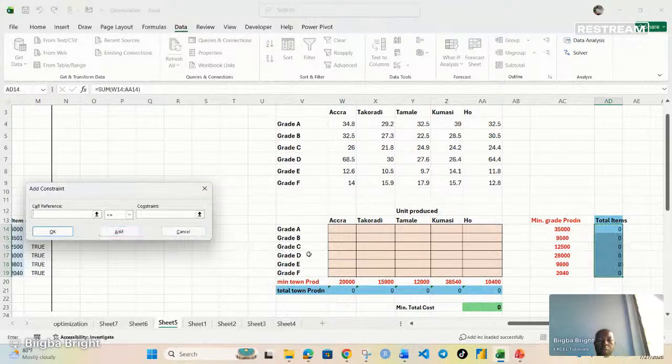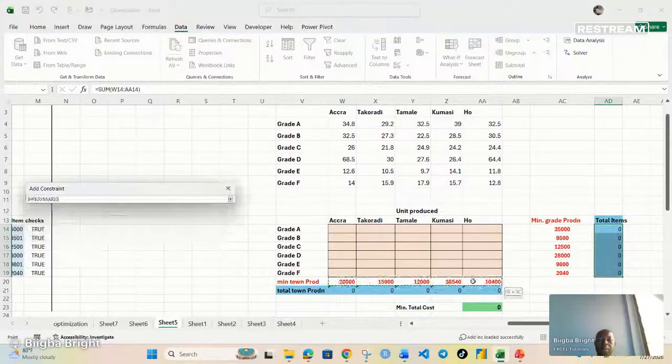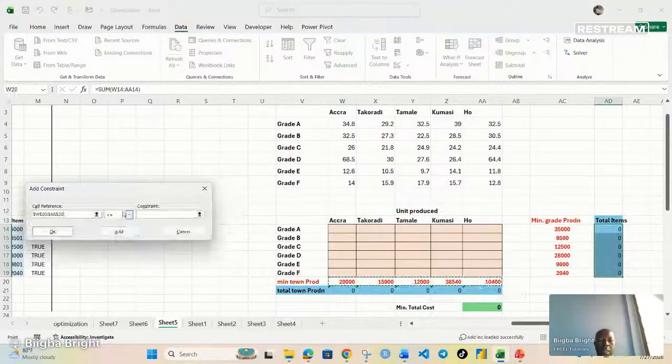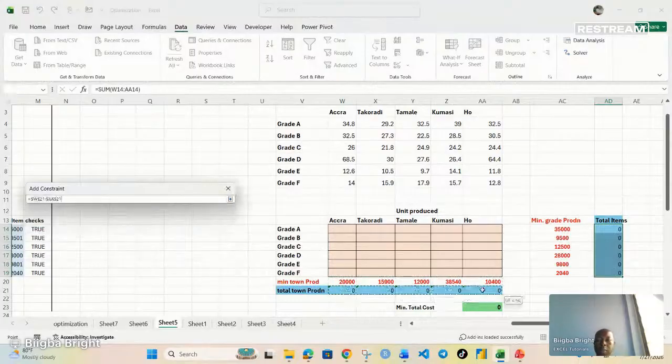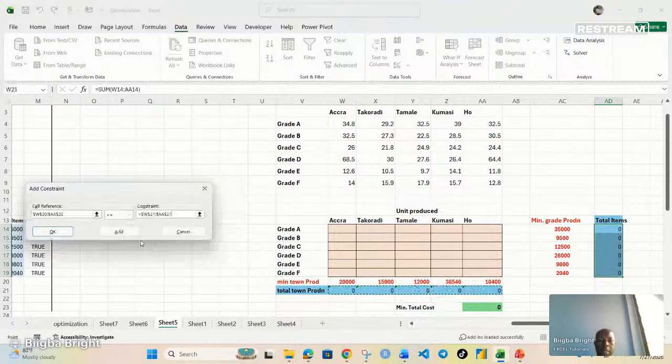Then this is also the minimum town production. So the total that we are going to calculate here should not be less than that one. It cannot be less. So I will simply highlight that first and say it should be greater than or equal to. I come and highlight the whole of it, and then we are good to go.